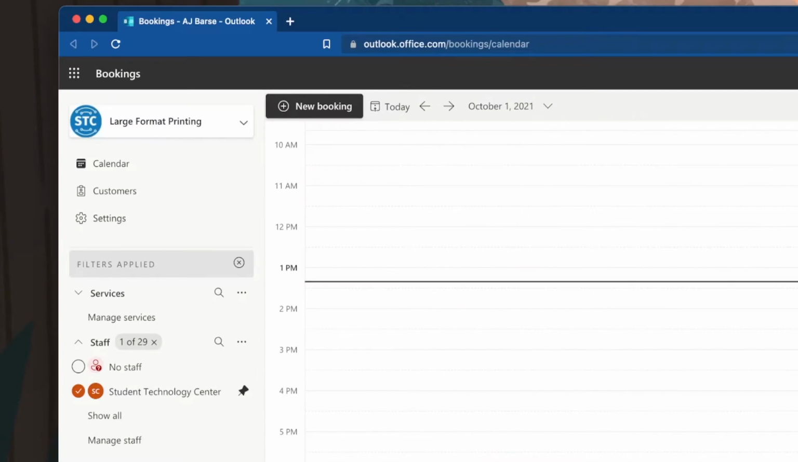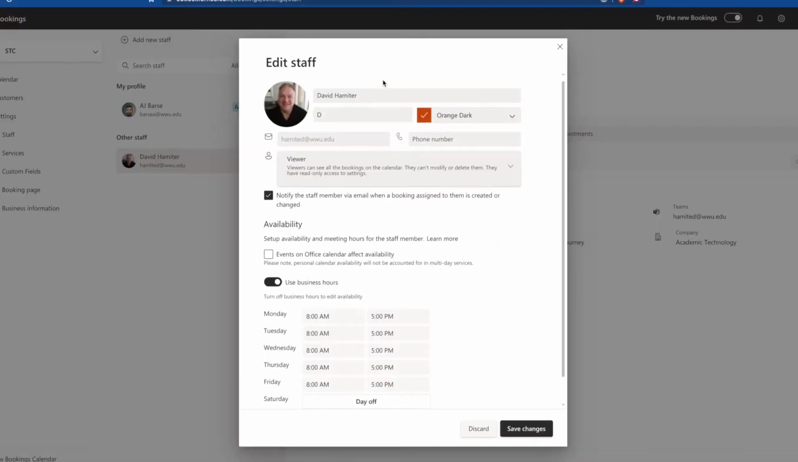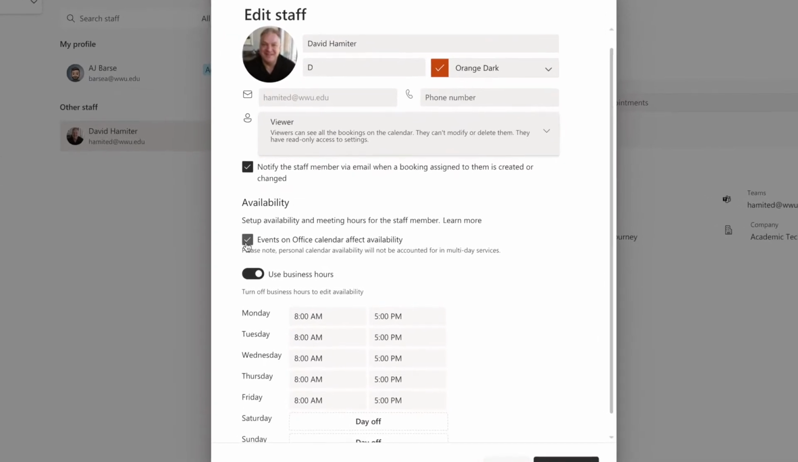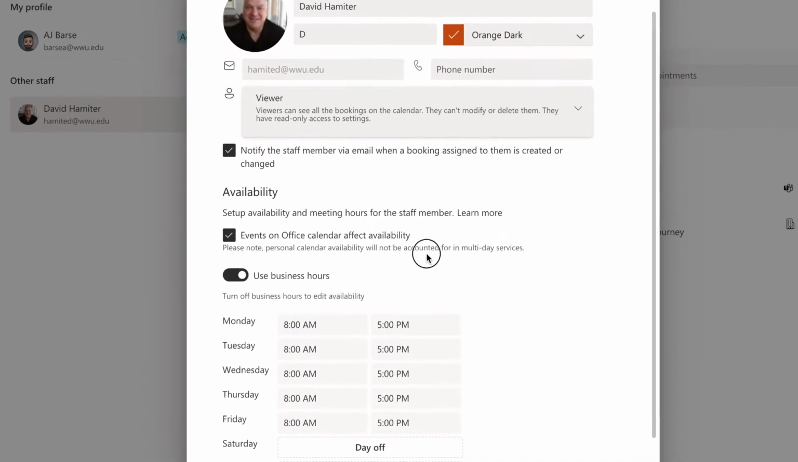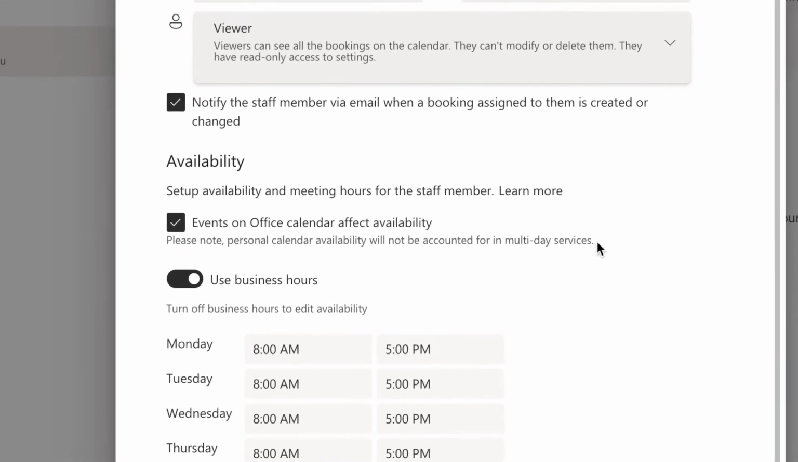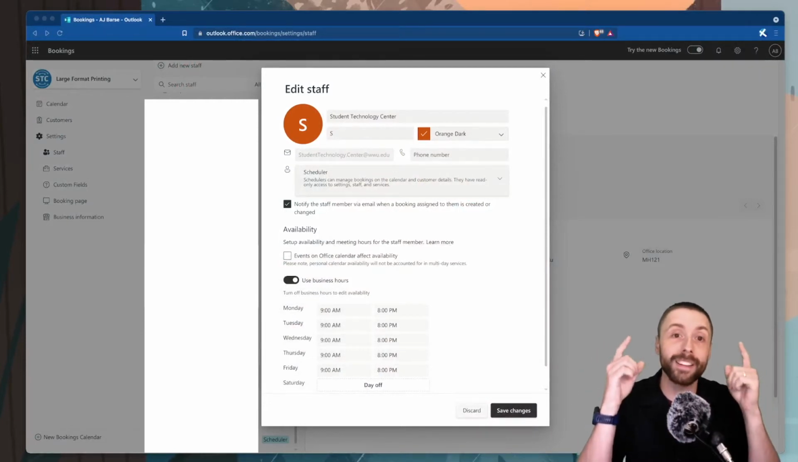First things first, let's go into our settings. Something I need to point out, really important: the Bookings calendar is its own calendar. Every account that you attach to this is still their own little entity of calendars. The Bookings calendar is just that. It's a central calendar that people can book. And because of that, you can tell this Bookings calendar that if any of your staff have things on their personal calendar, it can impact their availability here.